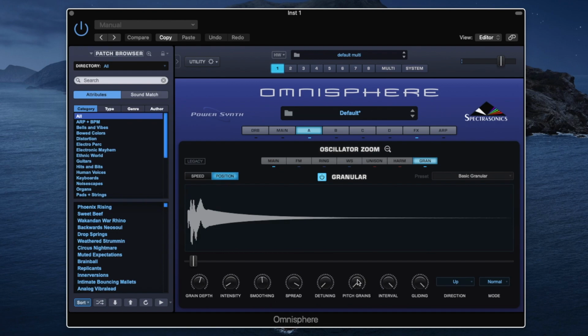Then we've also got a grain pitching. So we can set the interval that we're going to be pitching the grains by with the interval control. At the moment it's set to the maximum, which is 12 semitones, but if you wanted to create a kind of chord type thing, you could do. I'm going to set it to 12 for the moment. And then the pitch grains control basically just controls how much of it is going to be brought into the sound. So you can now hear we've got that octave coming in. And the more we turn that up, the more of the grains are actually going to be pitched.